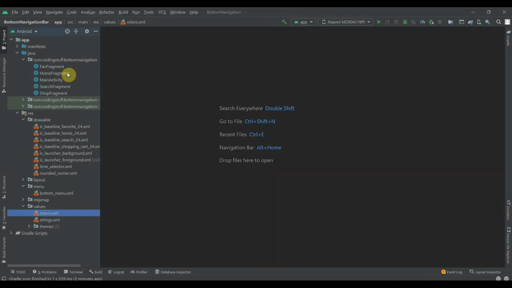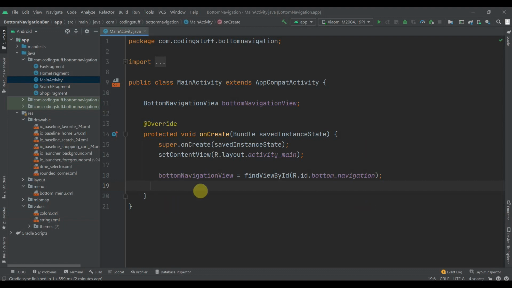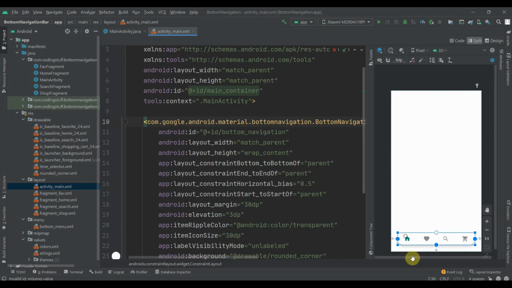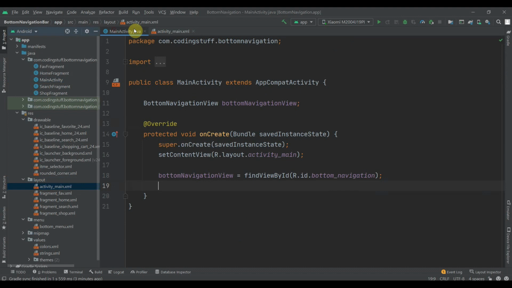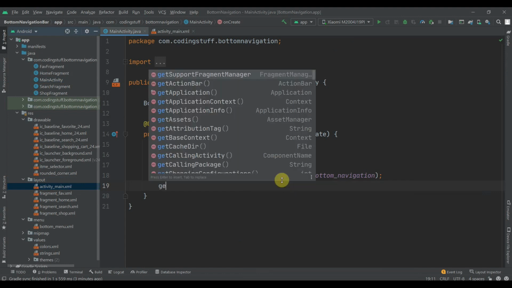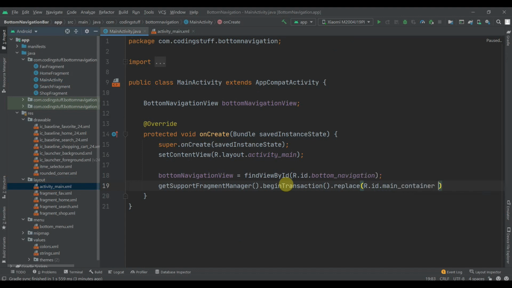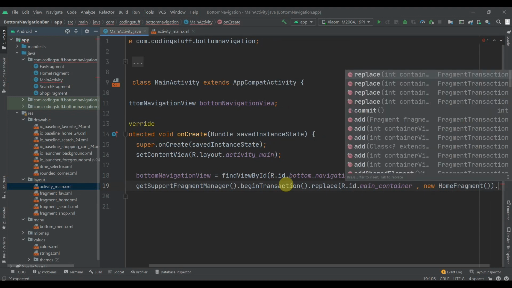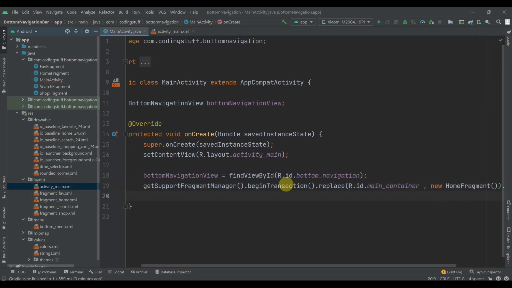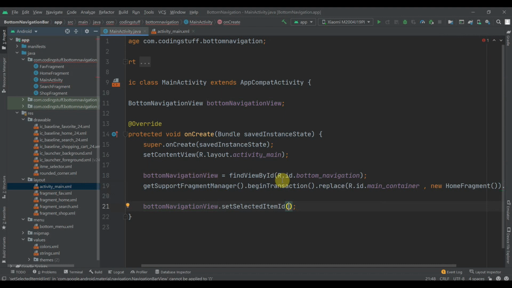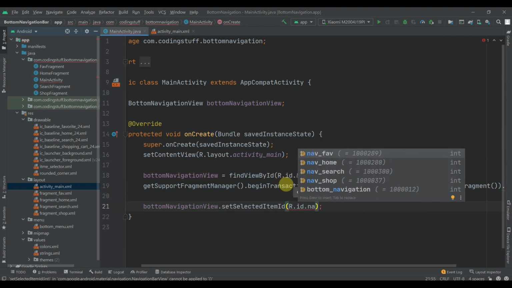Now I'll just close this and let's open the main activity. So at the start we want this home icon to be selected, so we have to replace the main activity with home fragment. So for that we'll write one line of code, that is getSupportFragmentManager().beginTransaction().replace(R.id.main_container, new HomeFragment()).commit(), and yeah, that's it. And also we'll have to set the selected item to bottom navigation view, so R.id.nav_home.